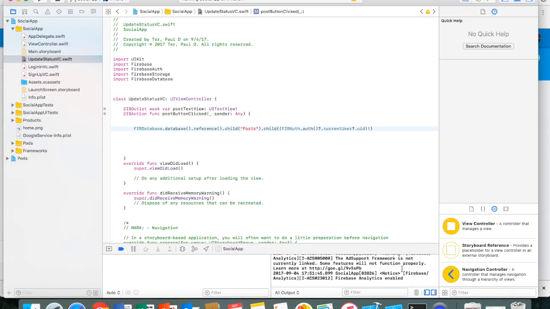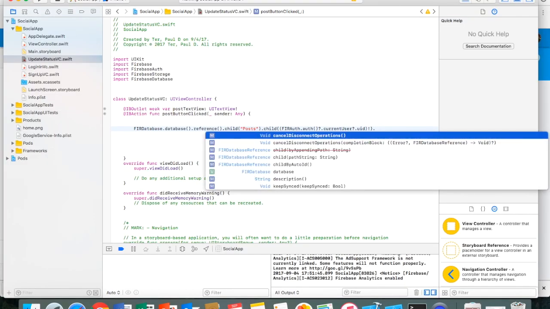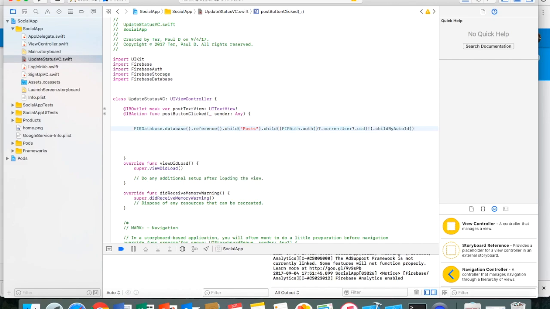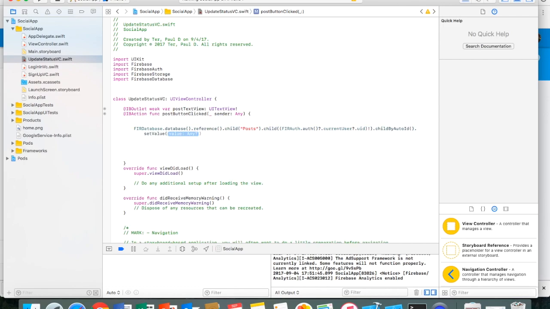And then in here we're going to press childByAutoId. The reason we're doing that is because this user is going to have many messages. So each message has to have a unique ID. This just gives it a unique ID. And then now we can set the values in the way of a dictionary again.